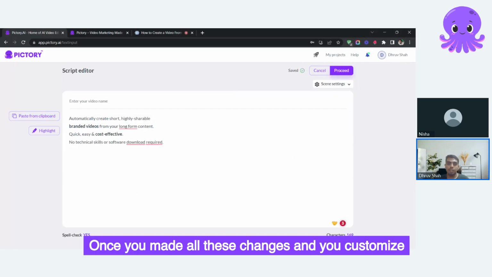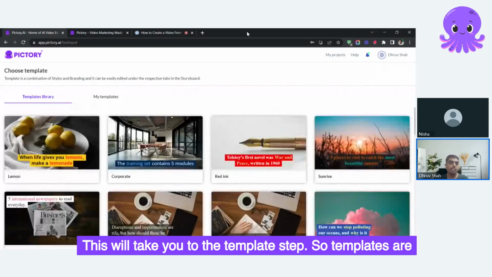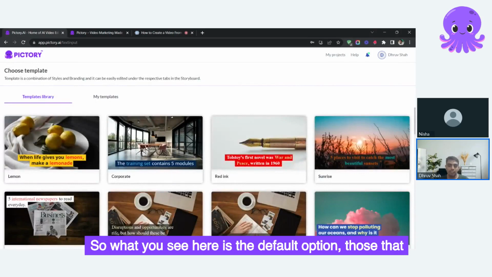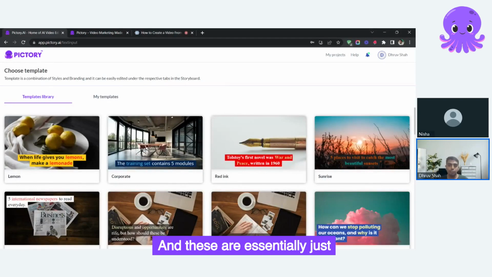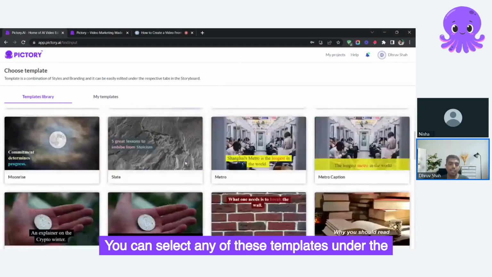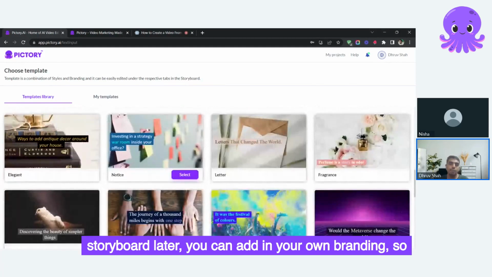Once you've made all these changes and you've customized your content on the script editor, you can just click on proceed. This will take you to the template step. So templates are essentially a combination of branding and styles. So what you see here is the default option, those that are given to you. And these are essentially just the way your captions will look. You can select any of these templates under the template library and you can customize them in the storyboard later.